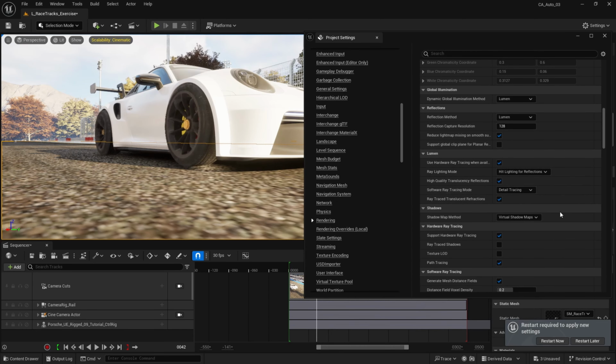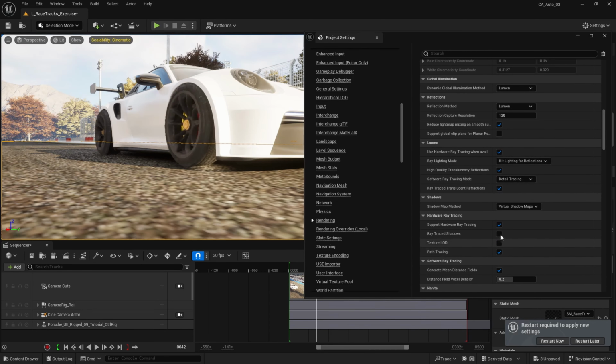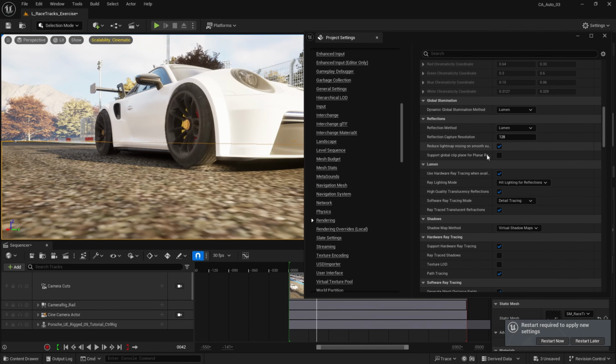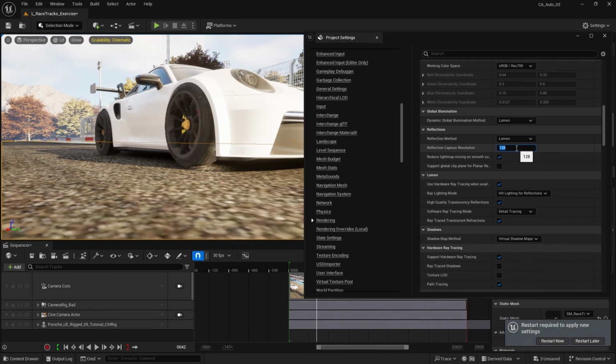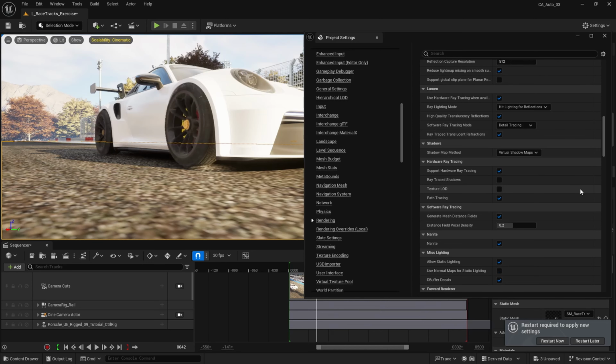And if you need to, make sure you also enable some of the settings. Of course, make sure you always have support hardware ray tracing, which is already automatically enabled as part of the project. But for now, keep it on. If you need to, you can also increase your Lumen reflection capture, but that comes at a cost, because this can obviously increase the GPU load in terms of rendering, but also the real-time reflections that you might get on the car. So keep that in mind. In this case, I'll go for 512. I think pretty much we're good to go.